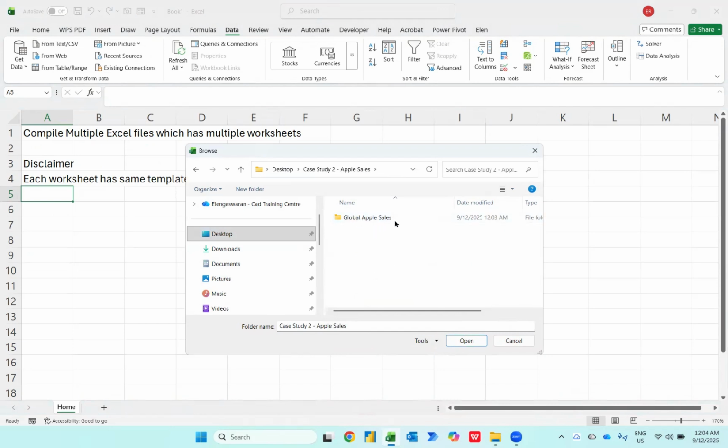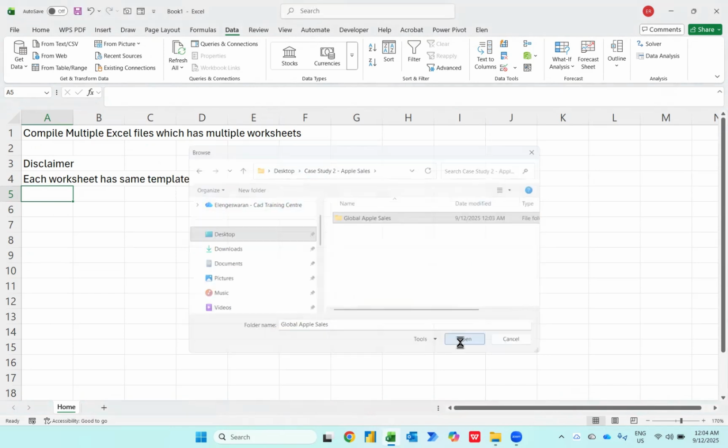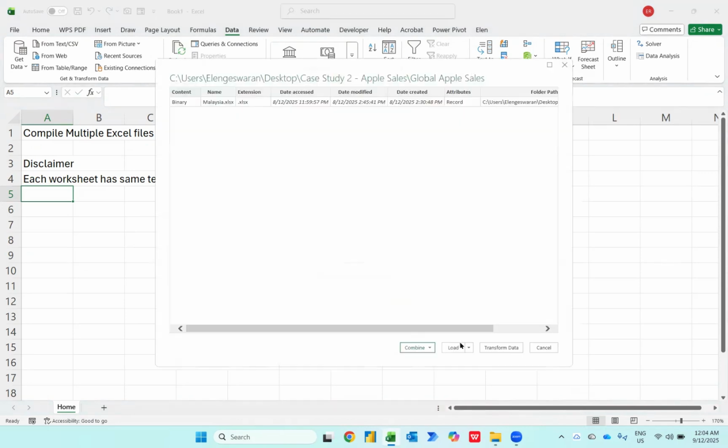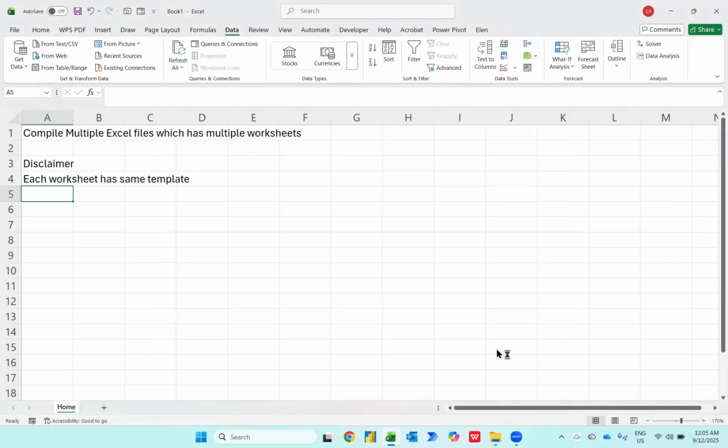So this is the folder I want to import. Bear in mind, you don't have to double click, because when you double click, it will navigate inside. What you need to do is select this particular folder, and then press Open. Once you press Open, a box will appear. You can press Combine and Load, or Combine and Transform. But in this case, since each worksheet is different, I'm going to go to Transform Data.